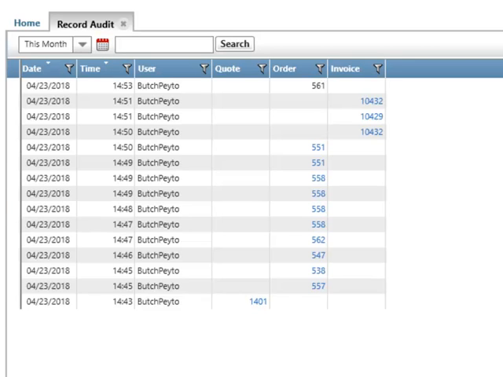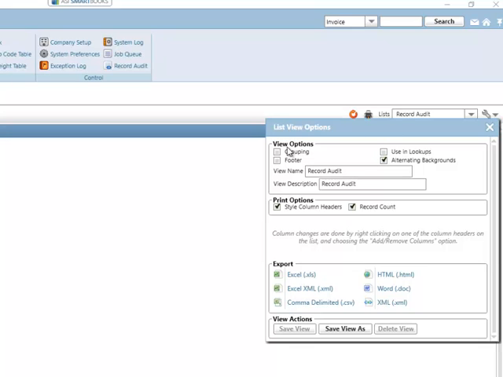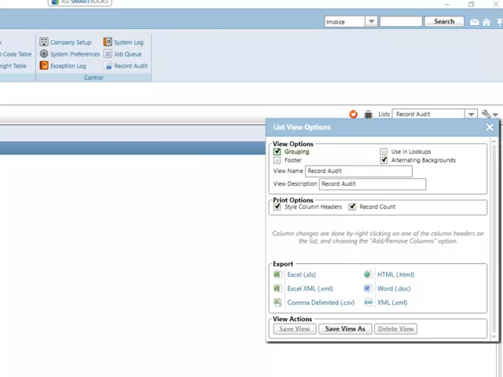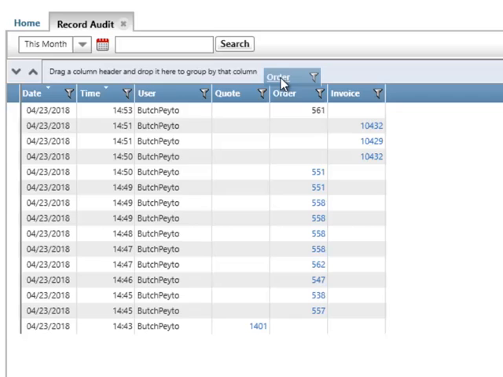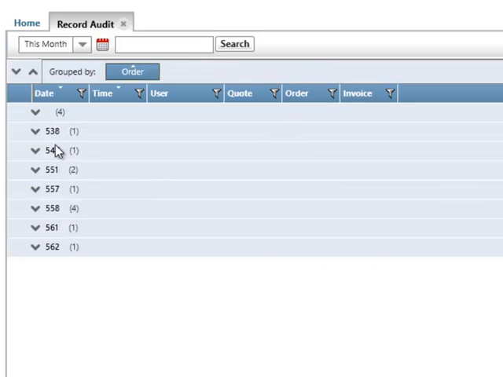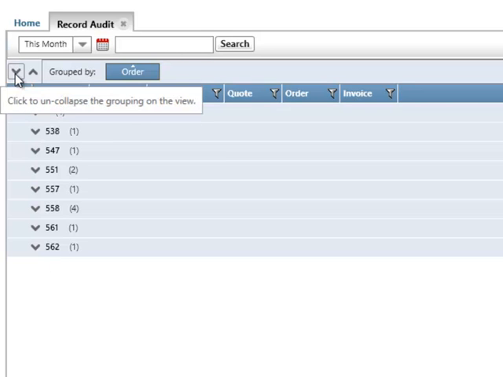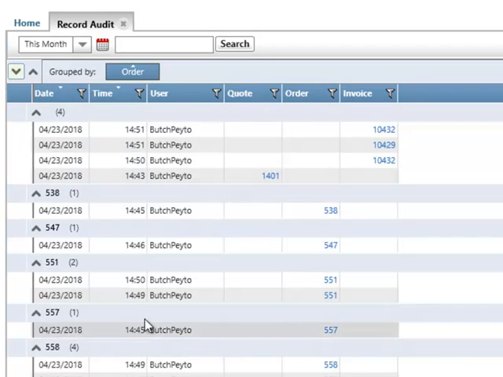The record audit list also has the ability to group by any one of these columns. Going to our wrench or list view tool, selecting grouping. If I group this by order number, I can now see for each order how many times it was saved. And if I open up the expander, we can then see more detail associated with that order.